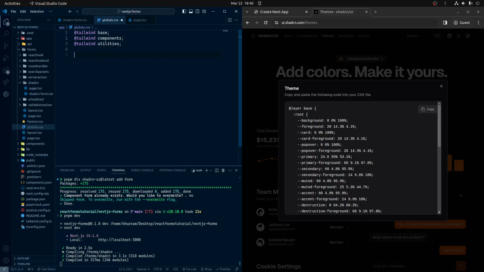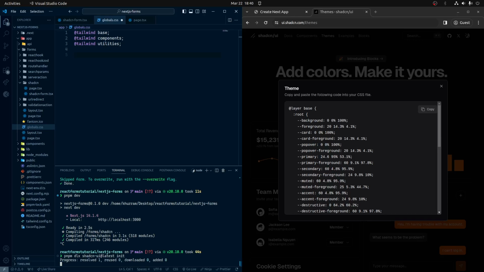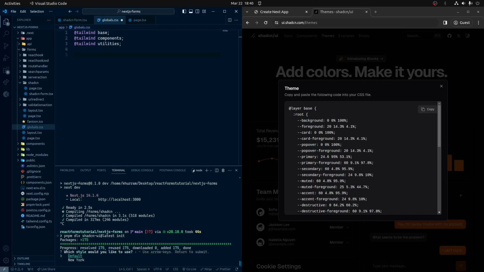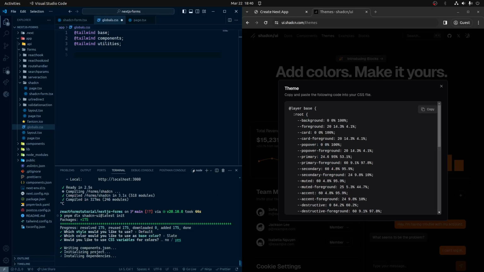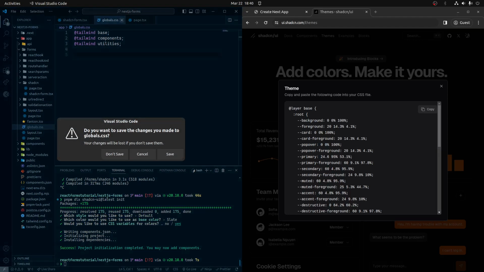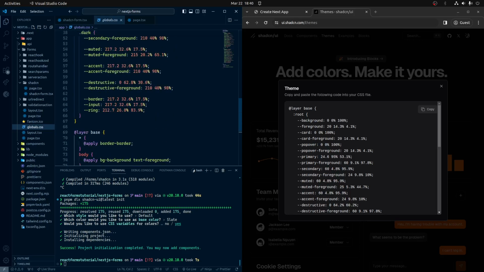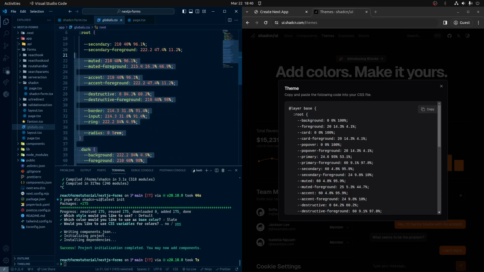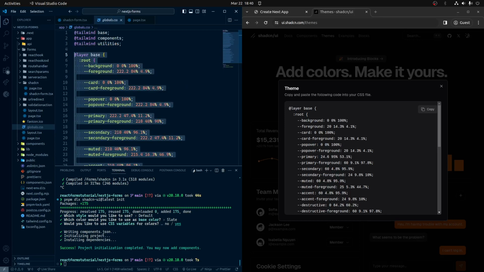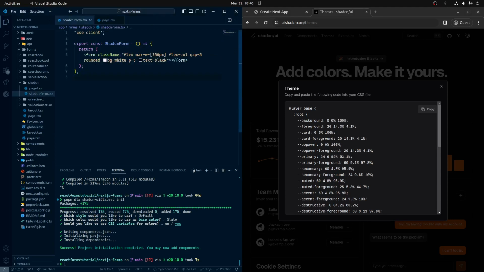Oh wait, that's the CSS variables actually. I need to install shadcn one more time. I need those CSS variables. Default, slate, CSS variables. There we go. So let's replace everything above layer base and underneath the tailwind directives at the top. Put our theme right here. Okay, that's set up. Boot up the dev server again.